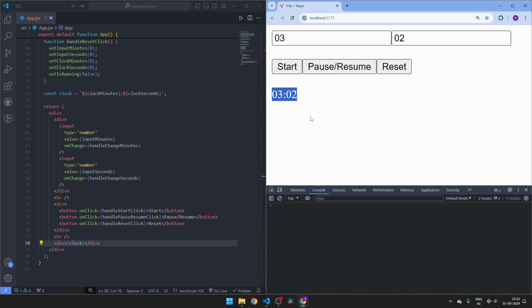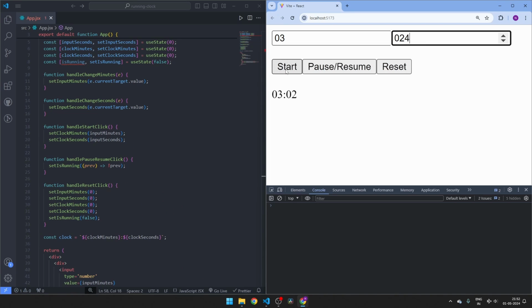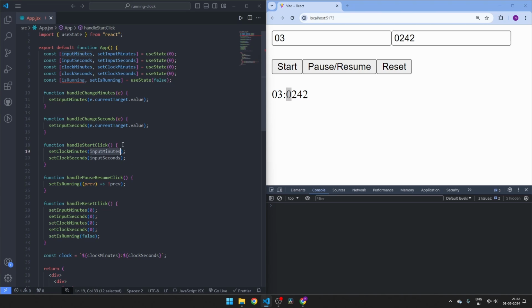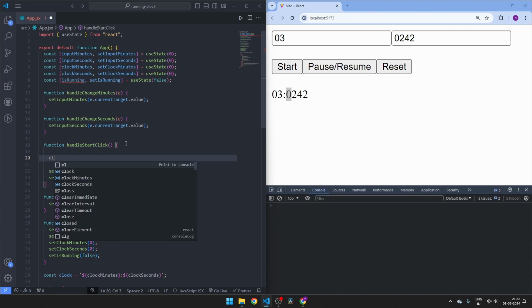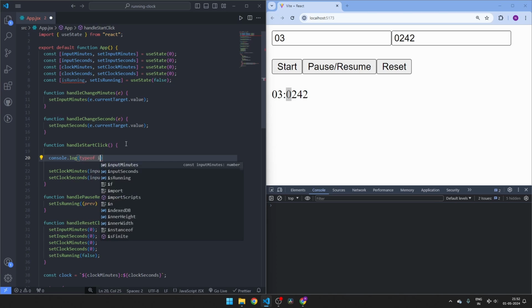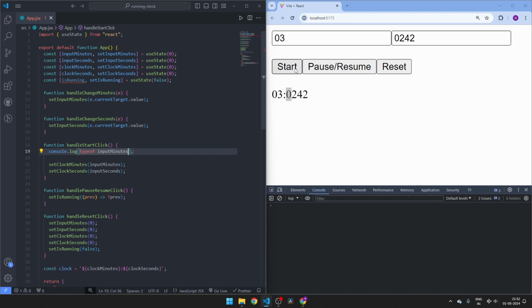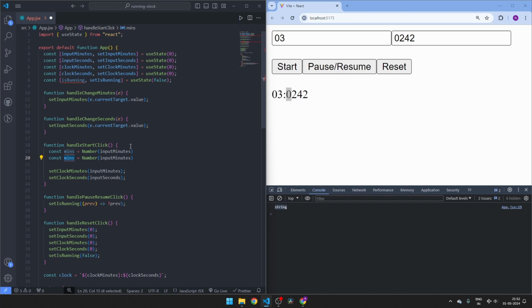And we'll use this derived state here so that it reflects. Yeah, if we notice that, we don't want this because we have a 0. Like if we check the type of this, so log type of input minutes, if we check the type, it would be a string. We don't want that. We'll convert this to number. So const minutes equals number input minutes, and same for seconds, input seconds. Okay, so now we'll use this.